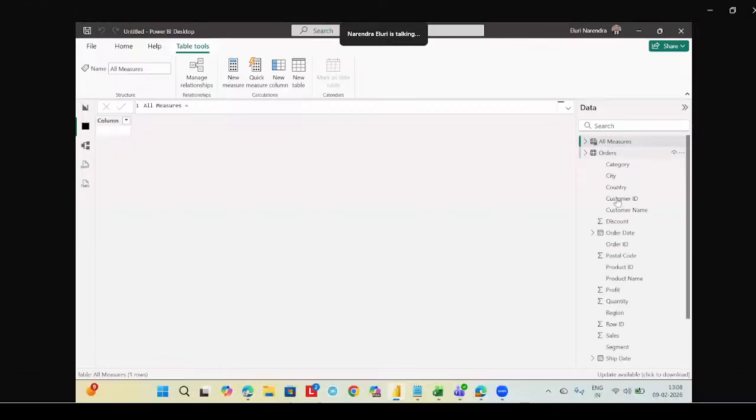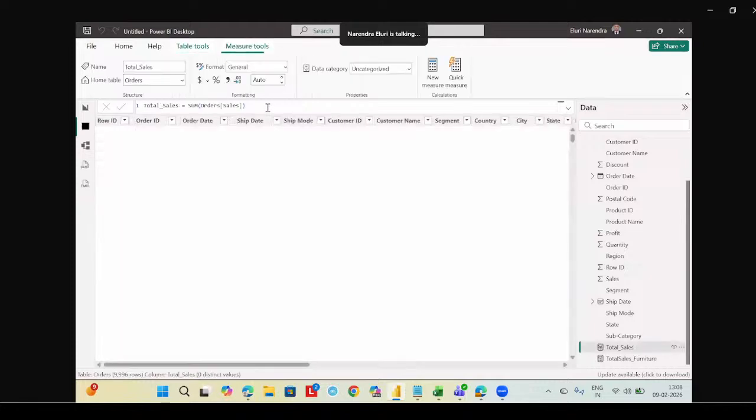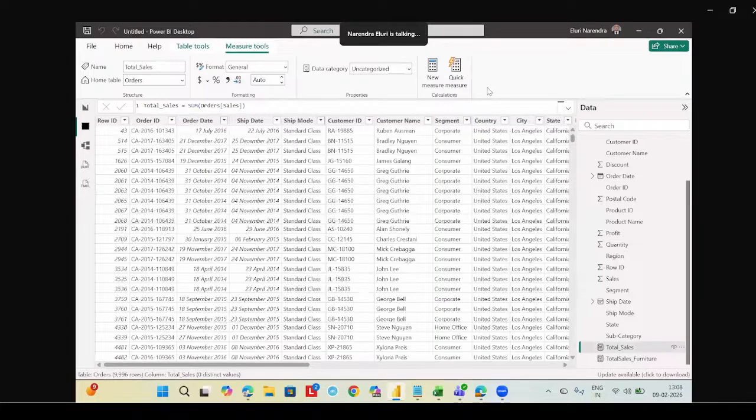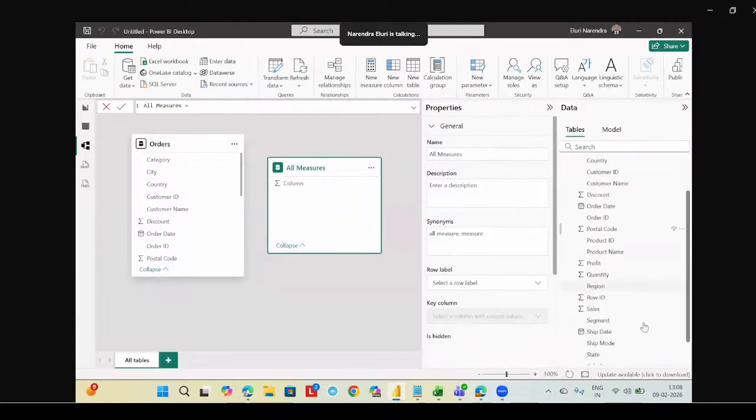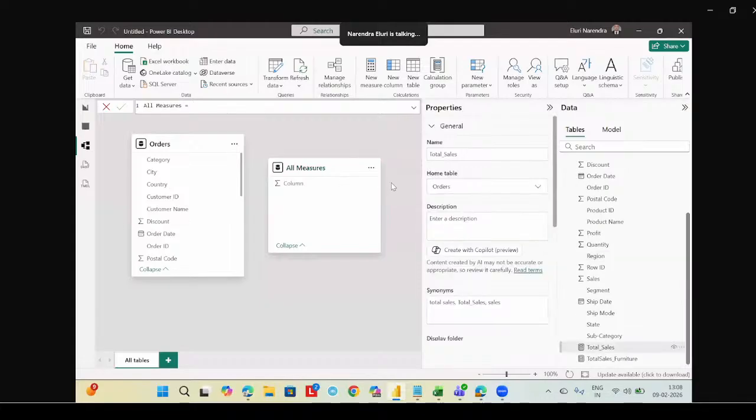Now, I want to move all the measures I created on the orders table into the all measures table. So I'm scrolling down and selecting this. When I select this, you can see the total sales DAX formula popping up. Now you can select the model view.